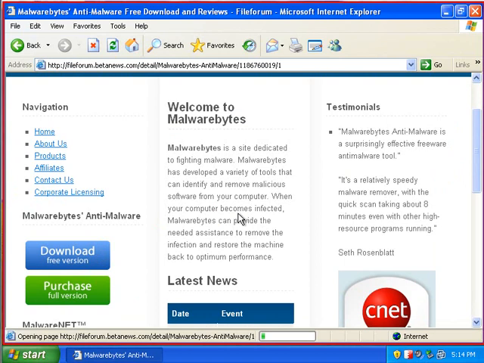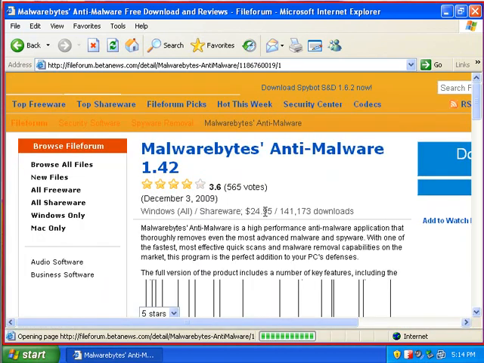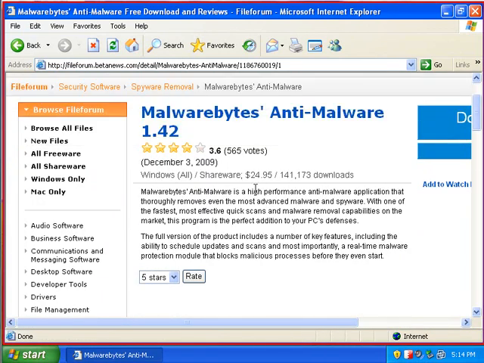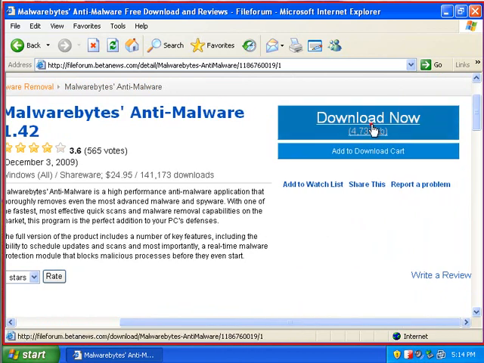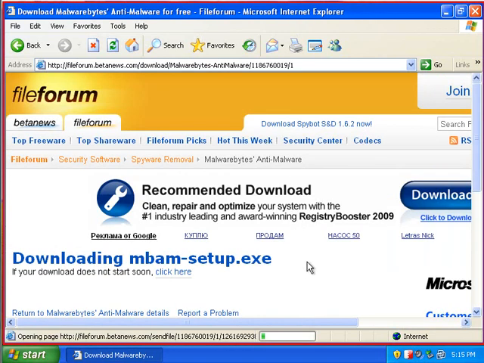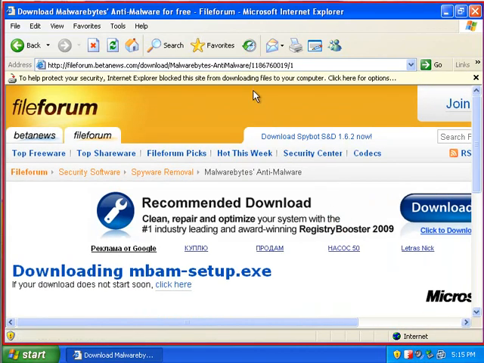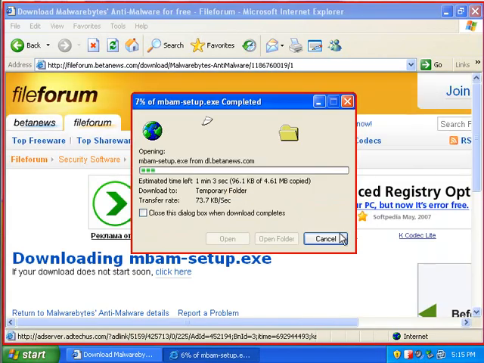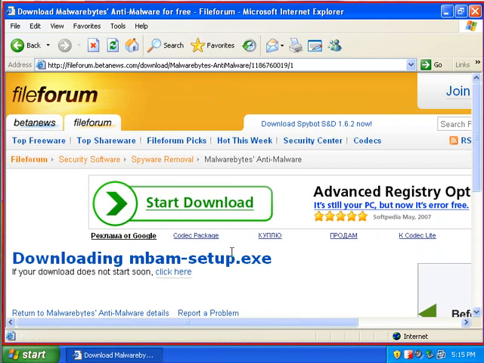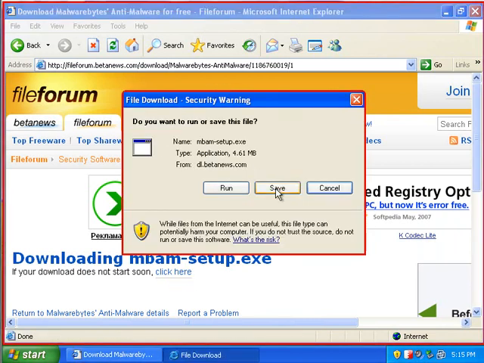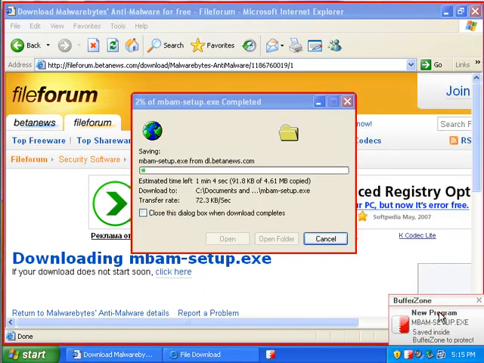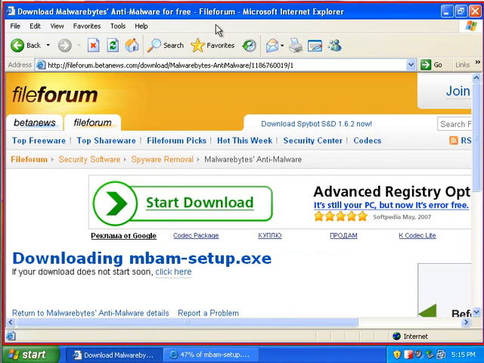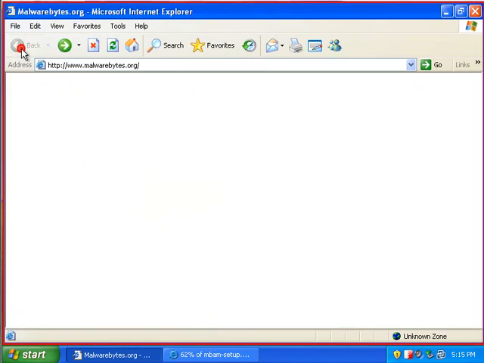And download this. Wait, cancel that. We don't want to do that. That's a big mistake. You gotta save things when you're doing them from the buffer zone. Because, yeah, let's just say it's a better idea.